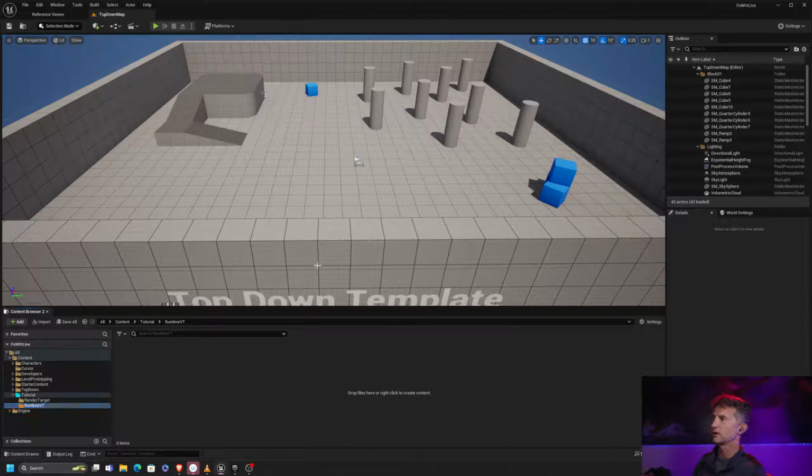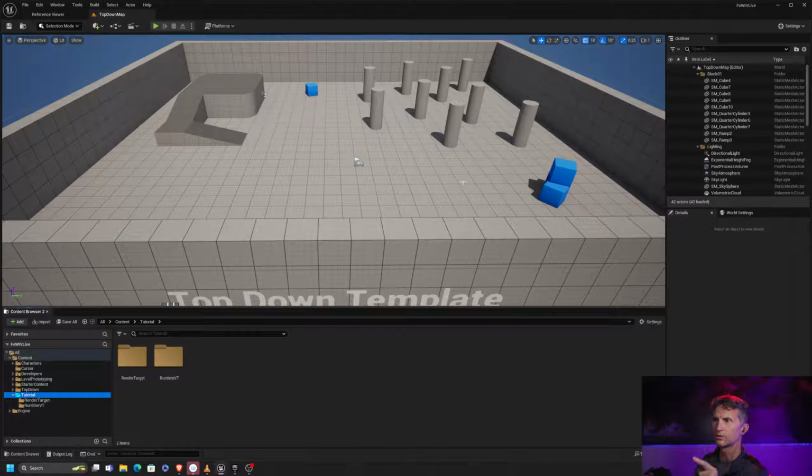Okay, so here we are. We've got Unreal Engine 5.4, top-down character setup, default template, nothing like that. I've got our tutorial folder, nothing too crazy. We have two separate folders in here, one for render target and one for runtime virtual texture, because we're going to be doing both of those in today's tutorial. And I don't think there's anything else you need to know about project setup if you're following along.